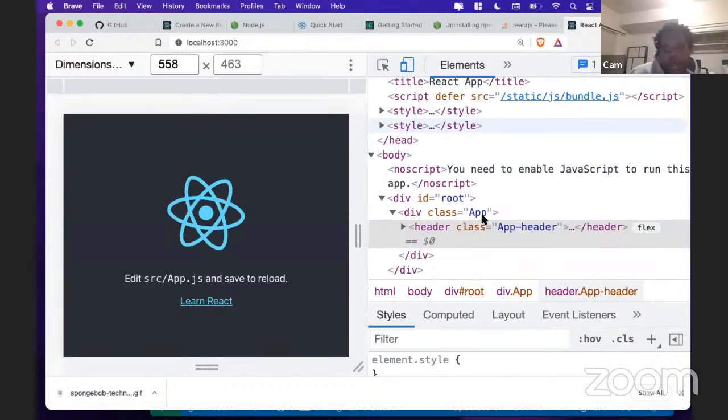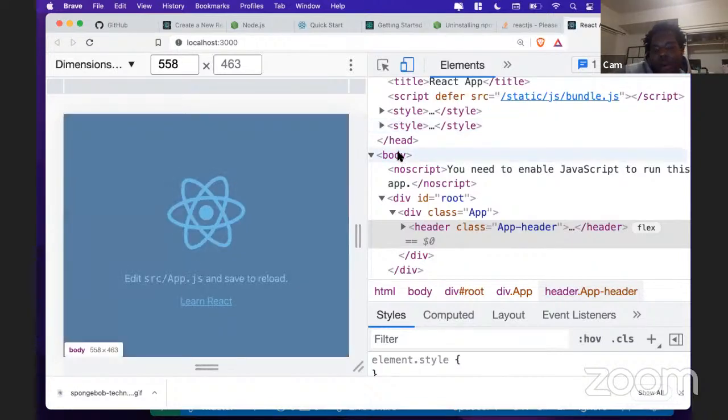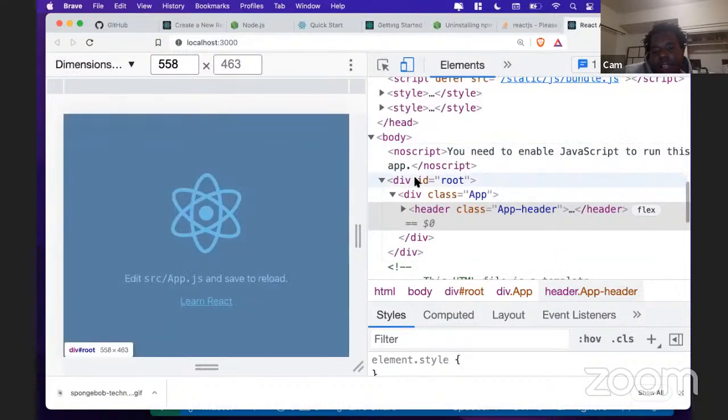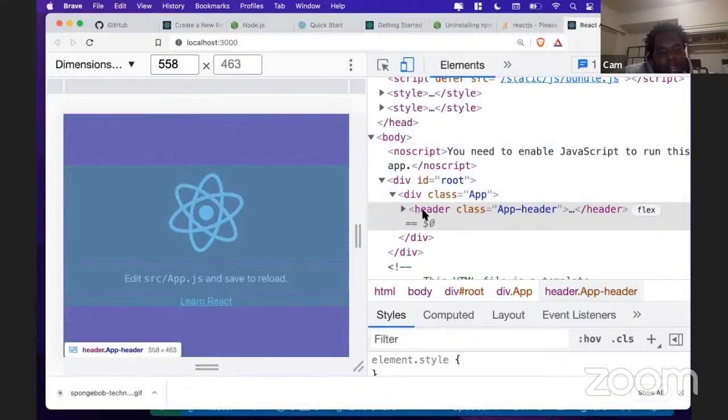Cool. And then the body, right? Inside of the body is where we actually see the visual component. So hovering over the body, we see the entire website is loaded. There's a noscript tag, which runs if the JavaScript on the website is turned off; you actually see this message here. But then we see just a div with the ID of root and a div with class app, and the header, right? Which is kind of what we're looking at in blue highlighted right now.